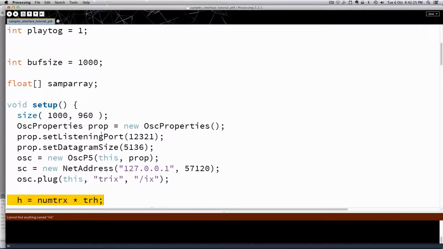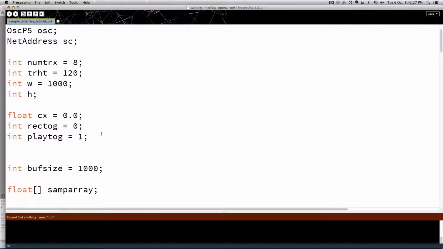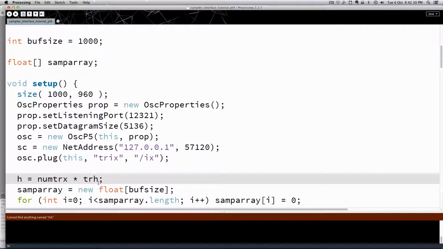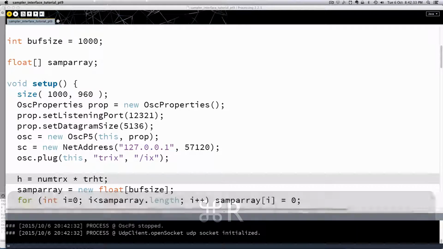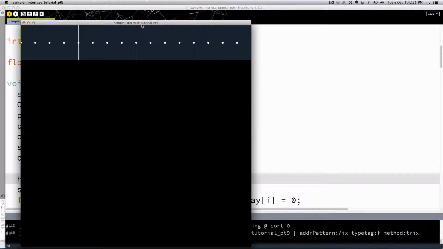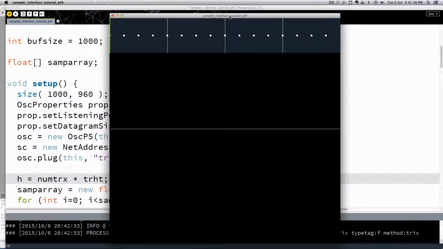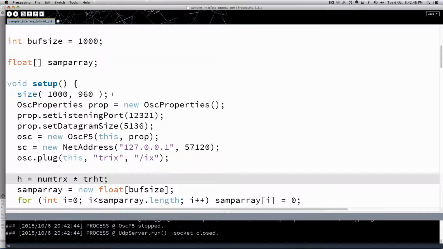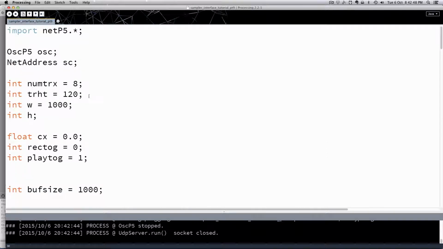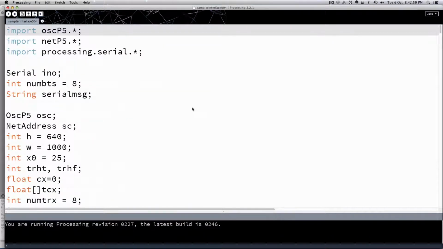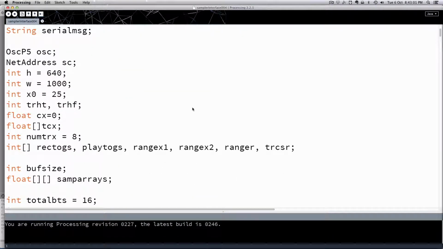Oops. TRHT. Okay, so that's going to be our canvas there. All right. Okay, so that looks okay. So now we've done some calculations. Do we need an extra variable though? No, we have several. Right, okay.